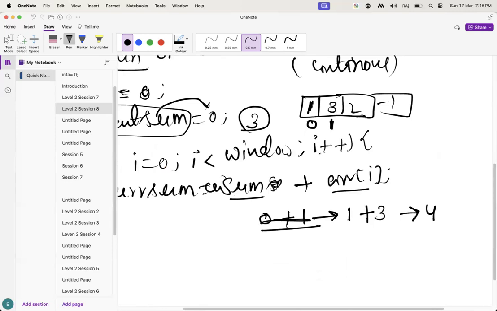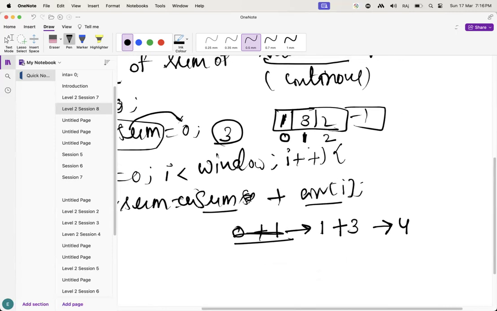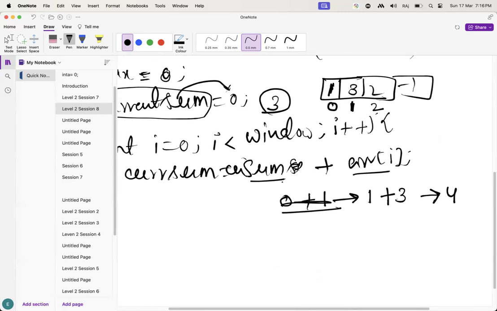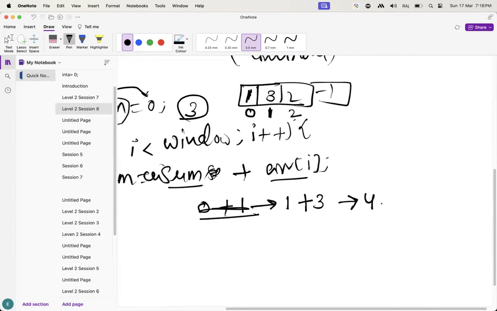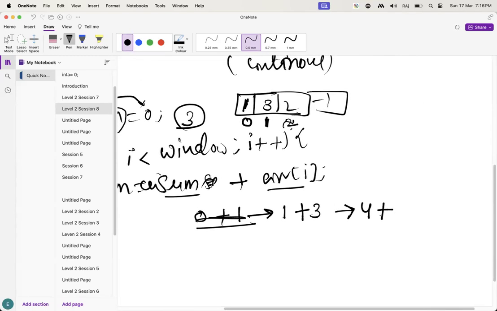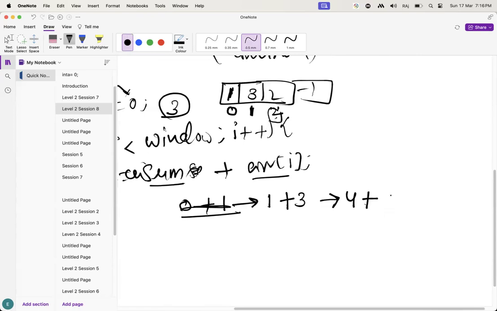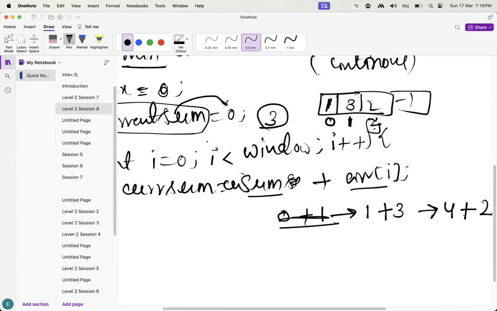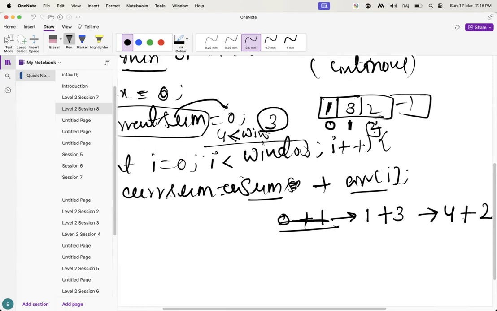Again it comes here, and i is incremented by 1, so i will be 2. Again it comes inside. Now current sum equals current sum plus array of i. So 4 plus array of 2, which is 2. Right, guys? So that means 6. Again i is going to be incremented, but this time the loop is going to fail, because 3 is not less than 3. The indices are 0, 1, 2, 3.